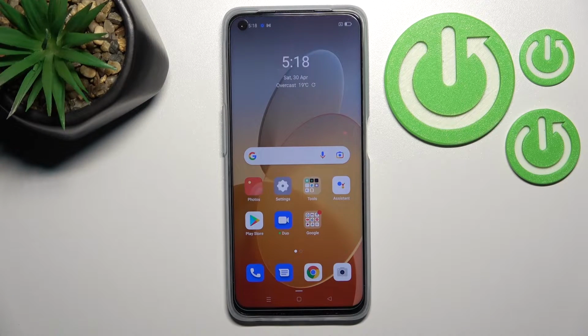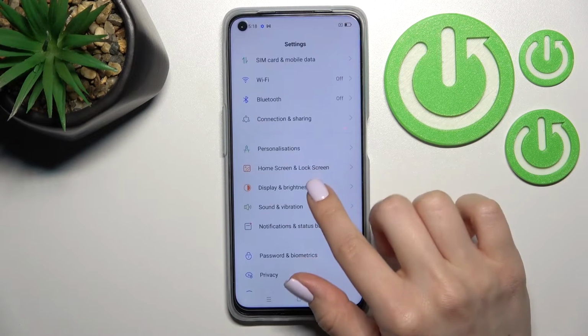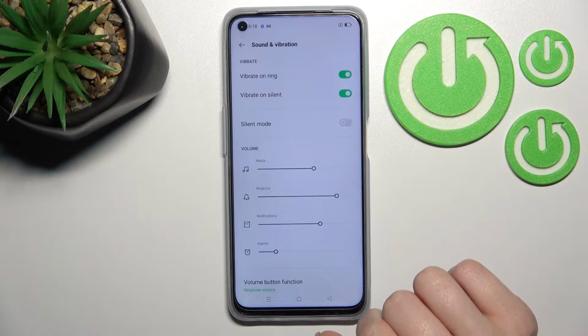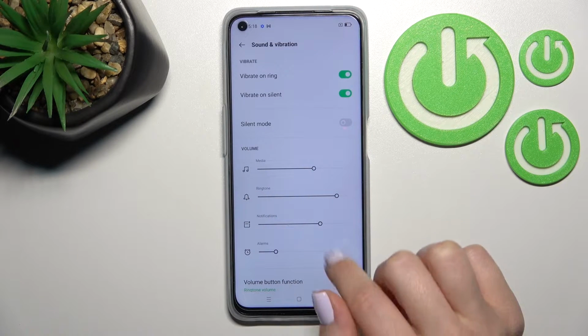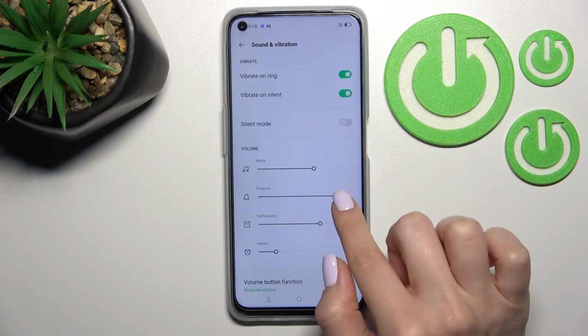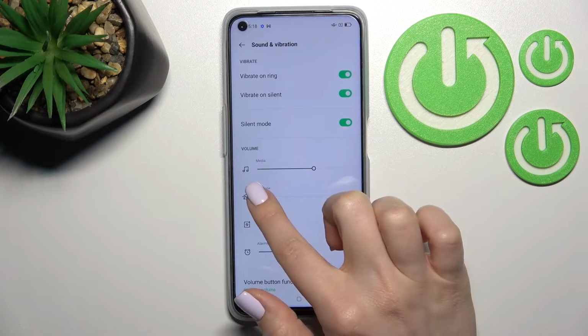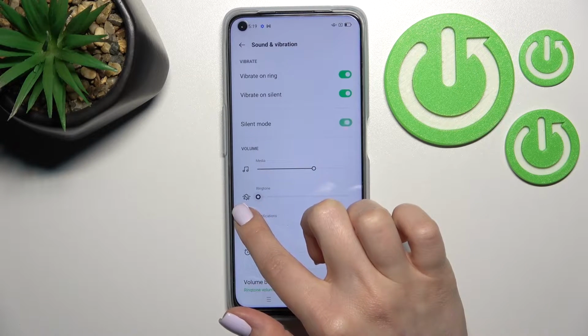Welcome to the in front of me OPPO A96, and I'll show you how to mute ringtone on this device. So first you should go into the settings application, and after that click here on the sounds and vibration. Here you'll see the ringtone volume panel. Just to mute your device ringtone, you should swipe to the left side with your finger this white dot this way. And if you want to do it by the second way, I'll show you.